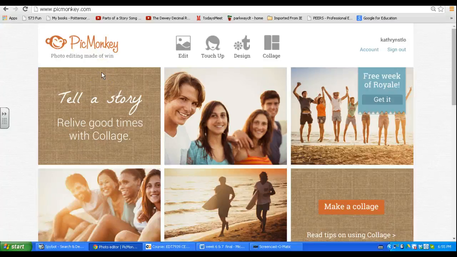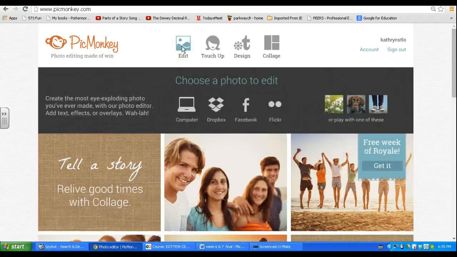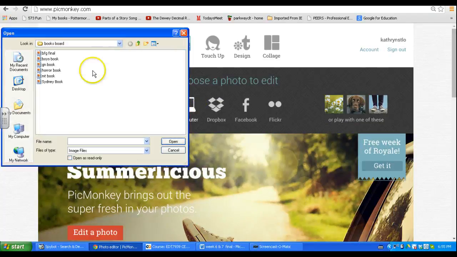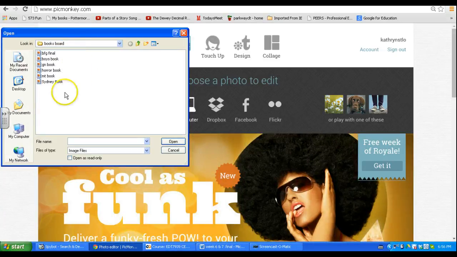Today we're working with Picmonkey.com. When you first come to the site, you're going to click on Edit, and a drop-down menu will appear. Go to the computer symbol. Choose one of the pictures from our list to work with today.